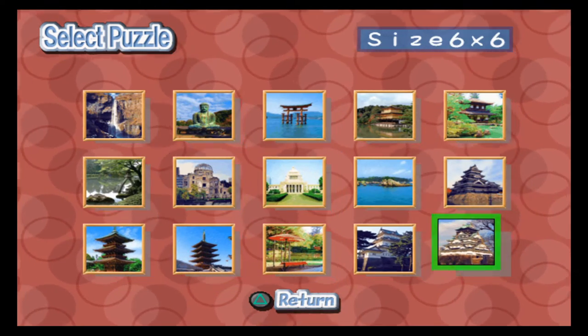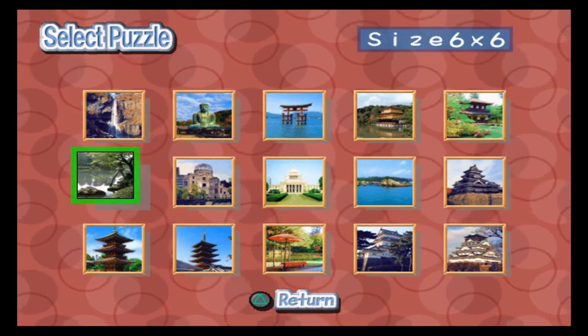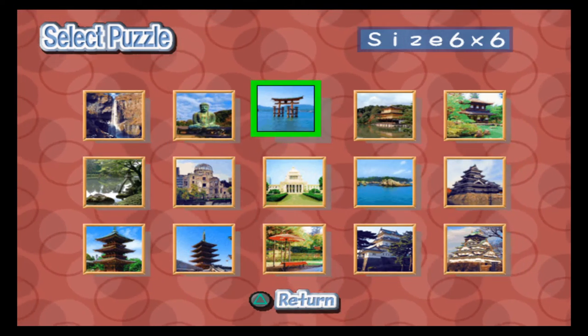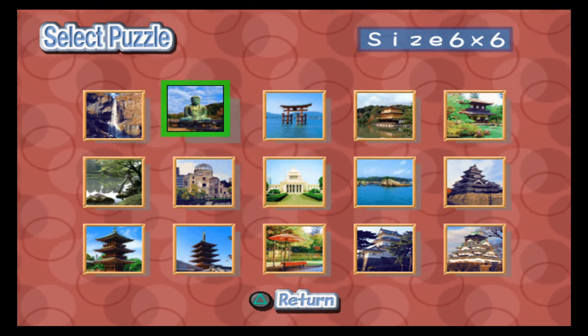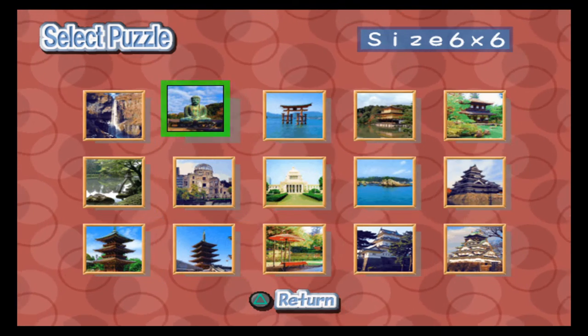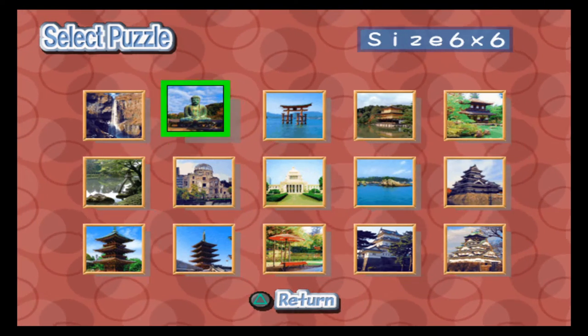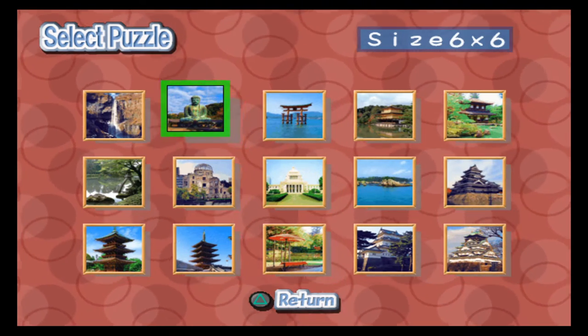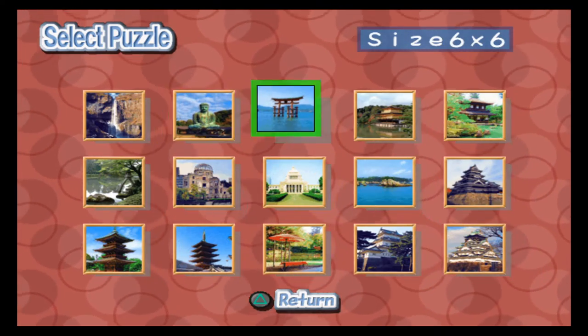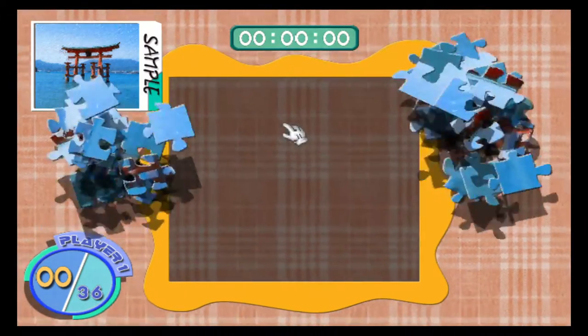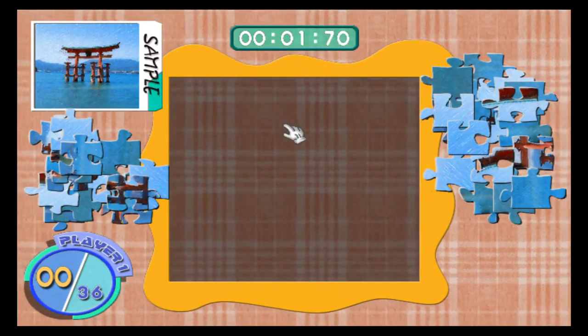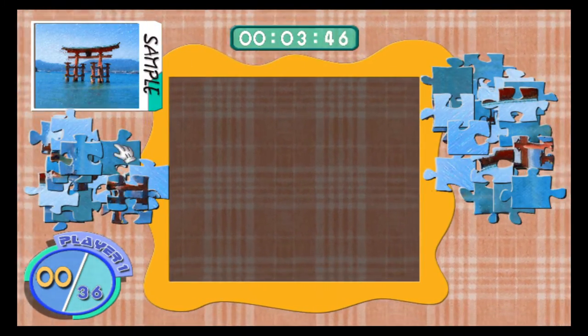I don't recognize really any of them. I'm not very good, I know. Not very good with... I know this one because I remember seeing it in an anime. I'm not very good at Japanese places, but it is what it is. Let's go with this one. Oh, that's a nice little sketch. Well, actually, let's be honest, they just put a filter on there.